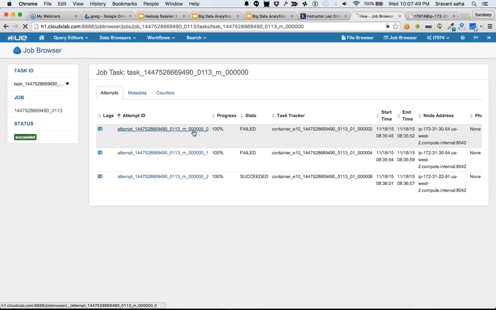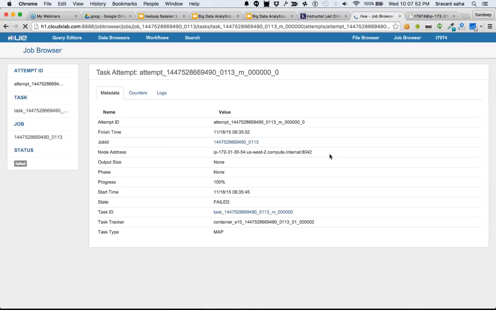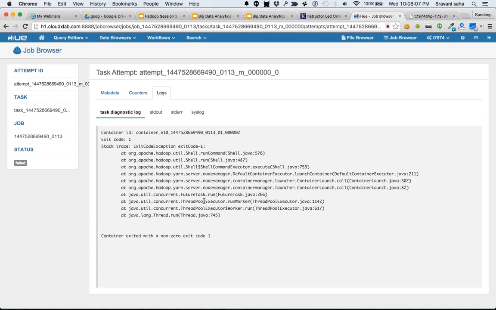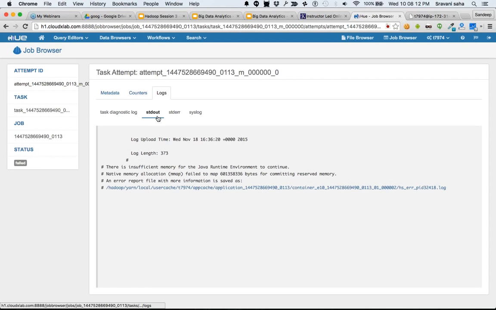The IP address. So what I am trying to say is that the things which we discussed about task tracker, job tracker, this is the magic that's happening right now. So you can see the logs, what exactly happened. It says that the run command has exited and insufficient memory. You can see insufficient memory.